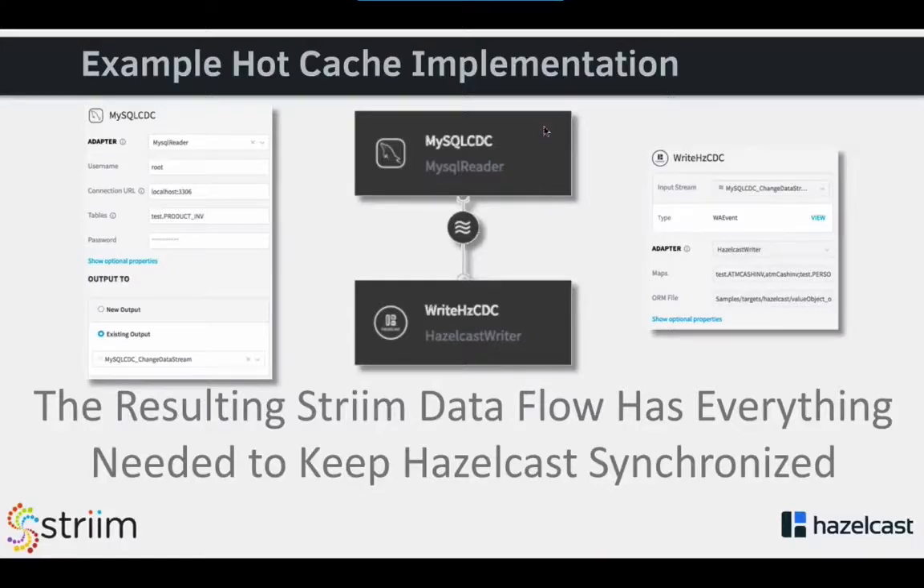And you could do more things in between these. So for example, if you wanted to load reference data into memory, join it with the change data, and create a bigger object that you needed to push into the cache, you could do that here. There's a lot of options you could do. This is kind of the simplest use case.